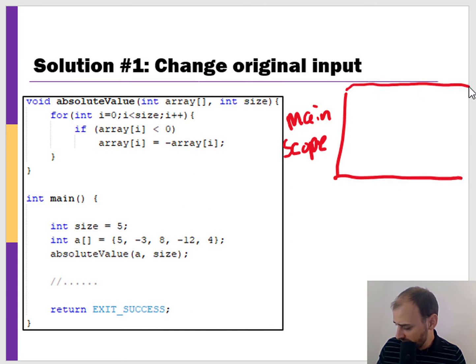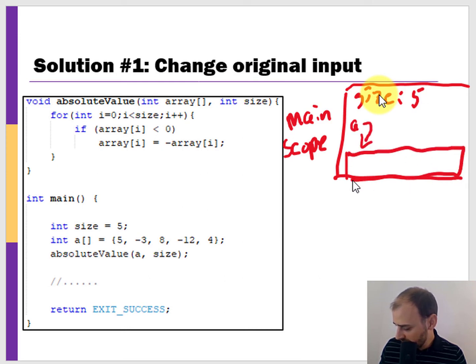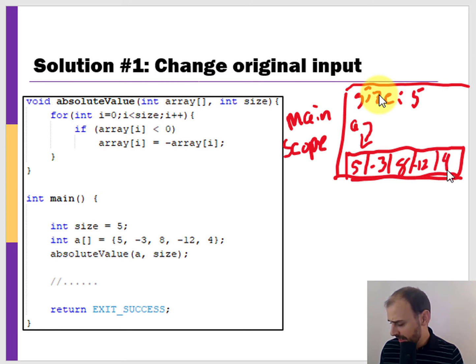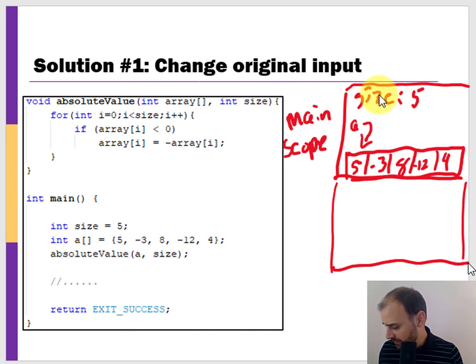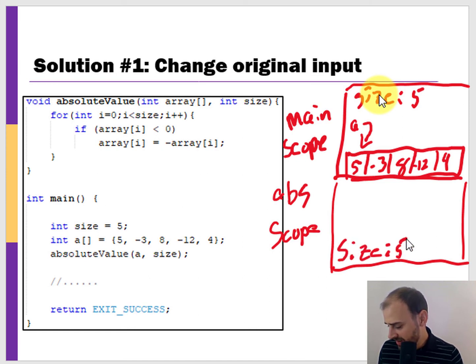And we're going to do something like this, where size is 5. We've got our original A. A points to 5, -3, 8, -12, and 4. Okay. And then in the absolute value scope, we also have size 5, pass by value for size, right?